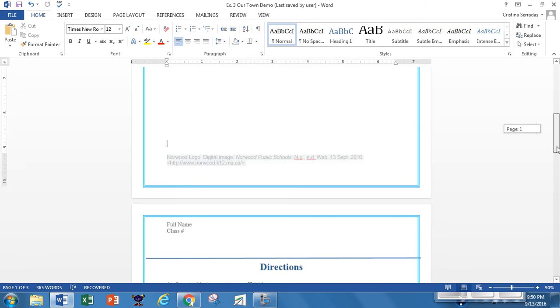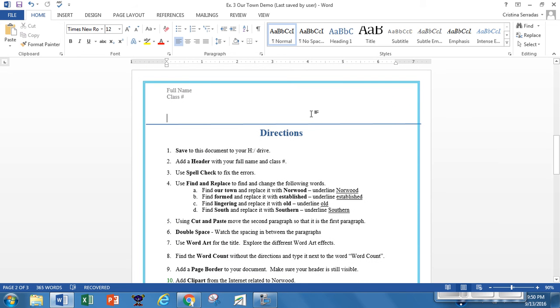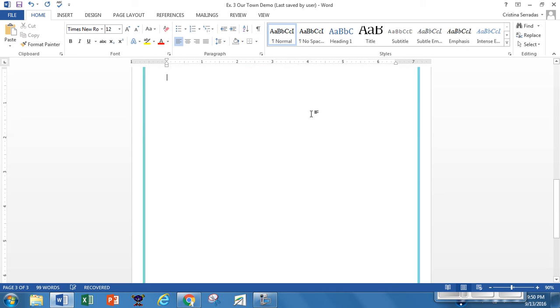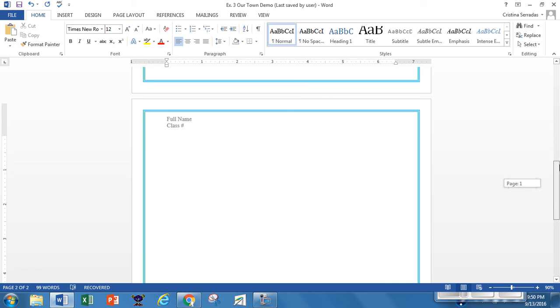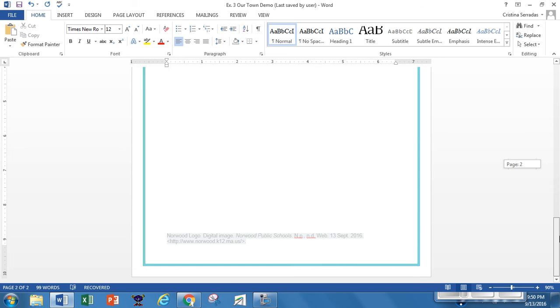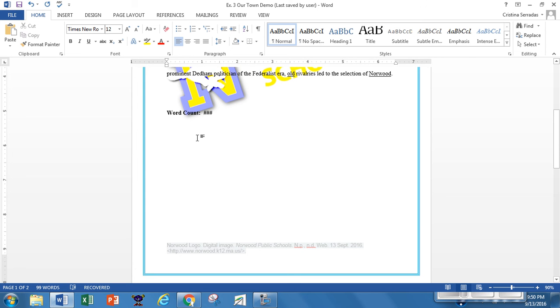Now the last thing for these directions is to delete all of the stuff here. Your final work should only be 1 page long. So I'm going to go ahead and hit the delete key. I selected everything. Hit the delete key. I'm still on 2 pages. I need to get it to 1 page. So what I need to do is get rid of some of these extra enters.